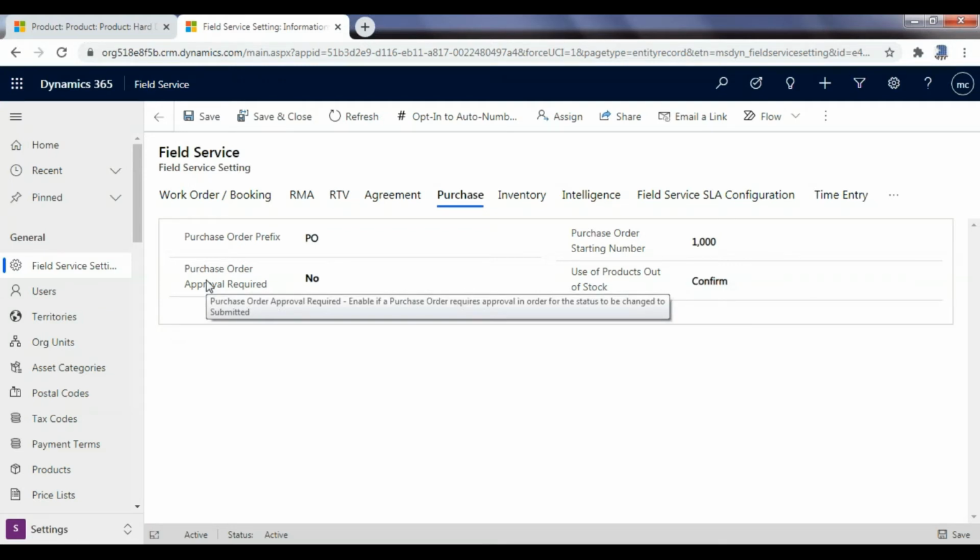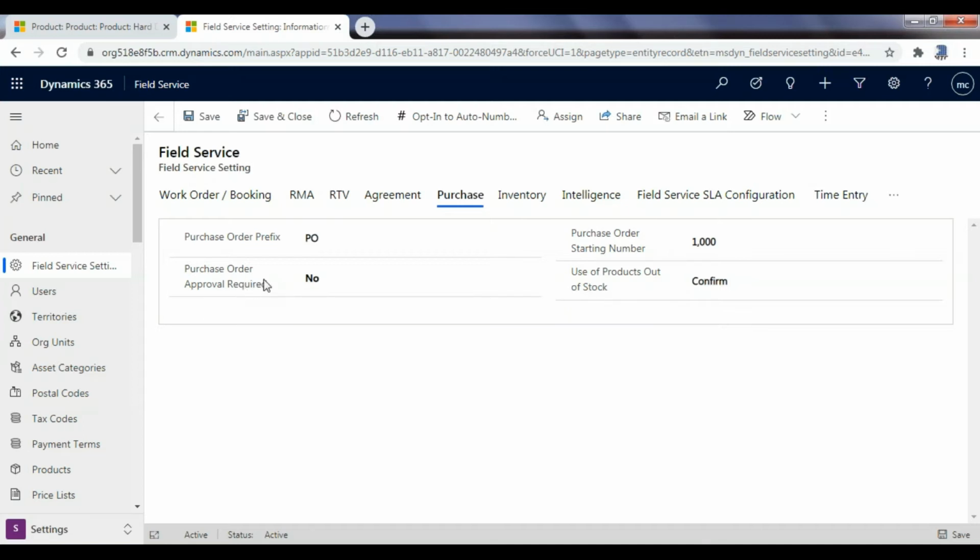Purchase order approval required. This field is used if a purchase order requires an approval based on user roles and personas. Suppose once we create a purchase order, if it is more than 10,000, then some person X should approve it.